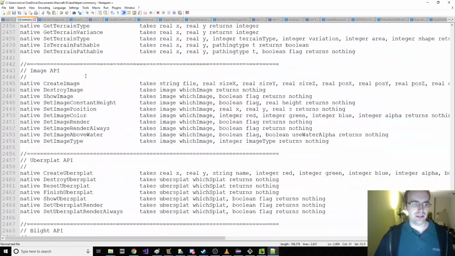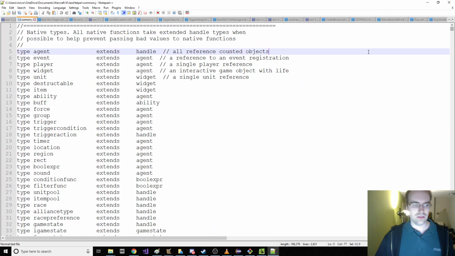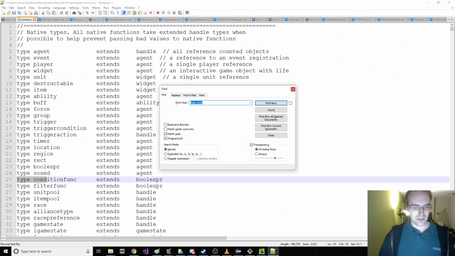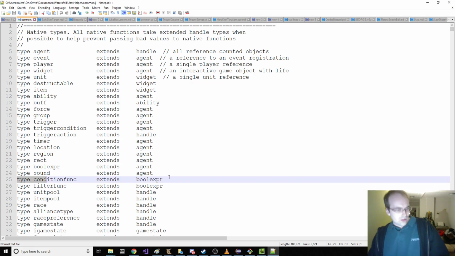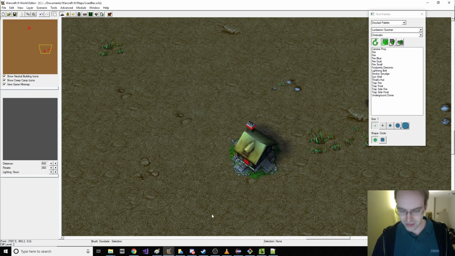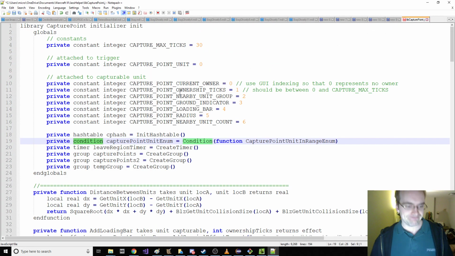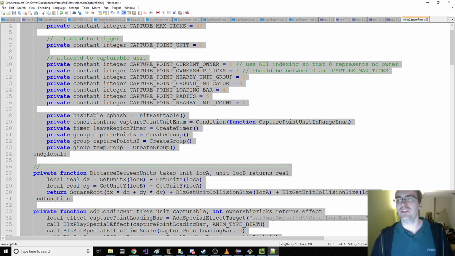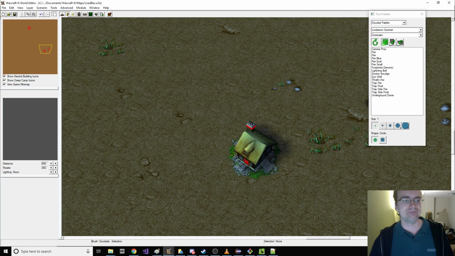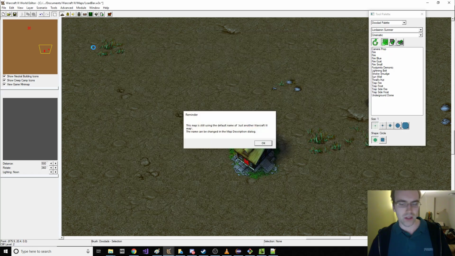You don't think common.j has like type condition func at the top? Type condition func. Fair. It is called condition func. That is true. It is not called condition. That is accurate, to the extent that it was decided upon in the year 2000.